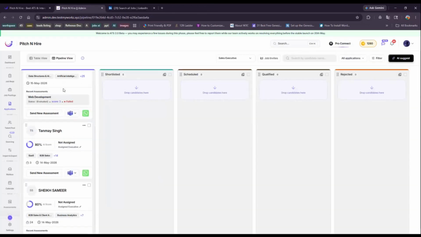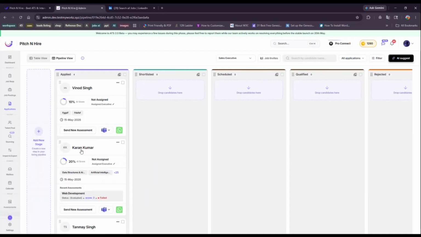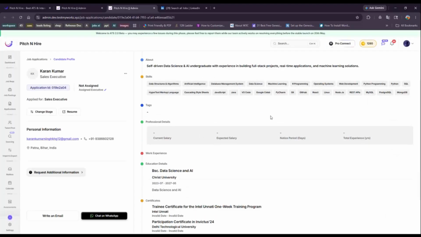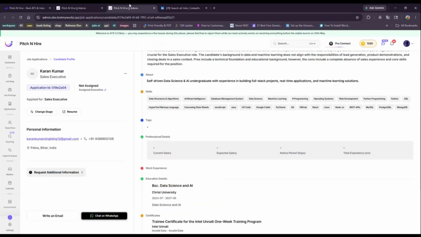And now let's see a low scorer candidate here. Let's see this one, Karan. Okay, so you can see here he's a tech guy. His skills are not very relevant for the sales profile. His qualification is not very relevant. That is why he only scored 20%.